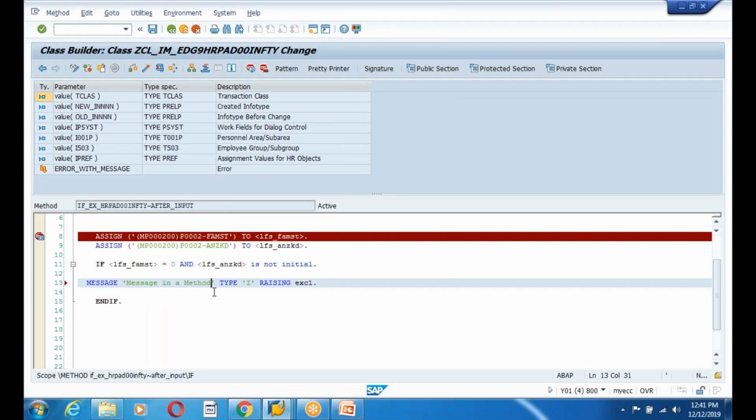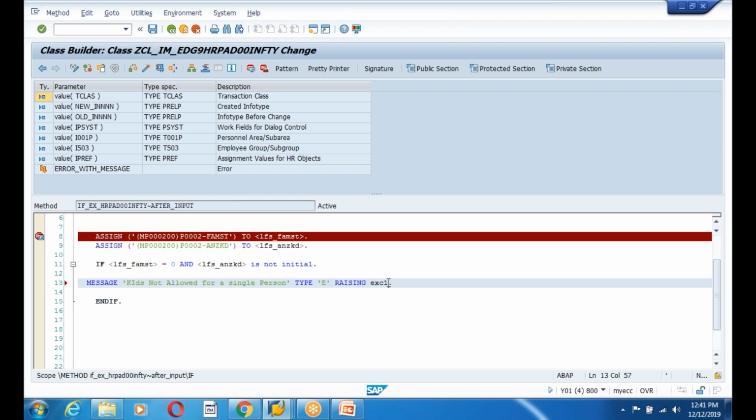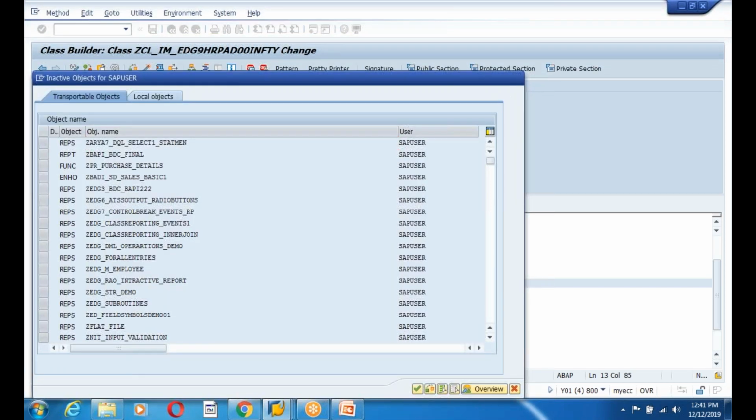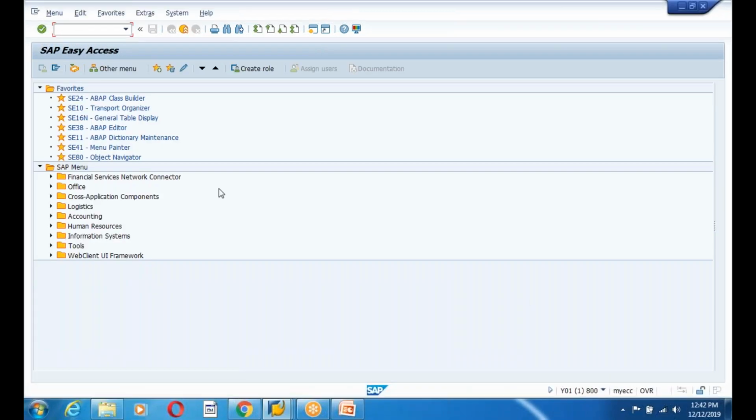Control V. Okay. Kids not allowed for a single person. Type error, raising exception error with the message. That's it. Save, and pretty printer, and do the syntax check and activate. So again do the PA30.